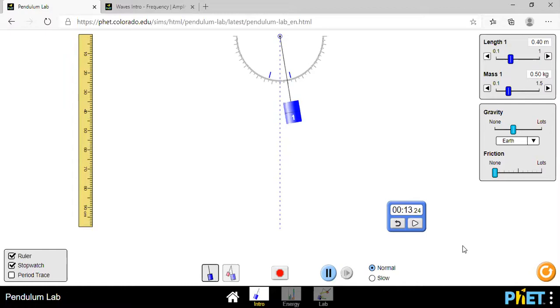So hit the stop sign. Okay, I'm going to refresh the stopwatch. And what's next? 0.60 length. So I'm going to make the length longer. Put the slider bar, make it 0.6. You notice that the length is getting longer. Okay, and again, mass and gravity all stay the same.